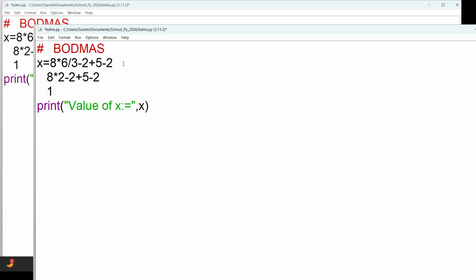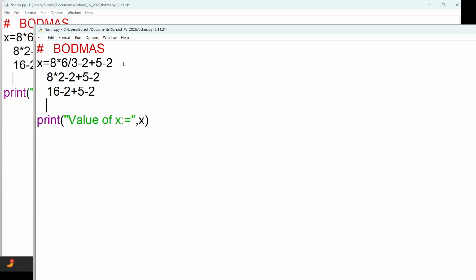Then second priority will be multiplication. Bracket, but there is no bracket. Off, so there is no off, so we will not perform it. Divide is done. Then we will perform multiply. Then addition and subtraction. Which operation is performed first? First addition. So 16 will become as it is, minus 7.